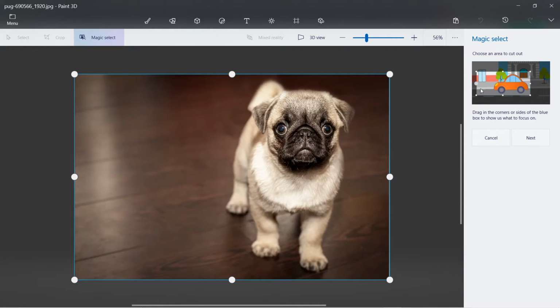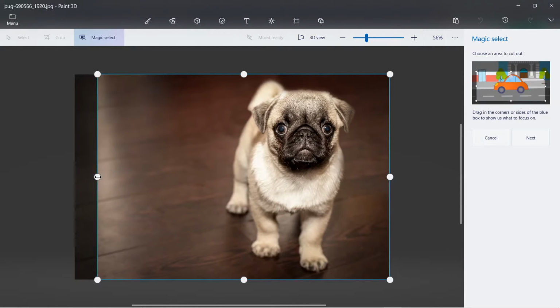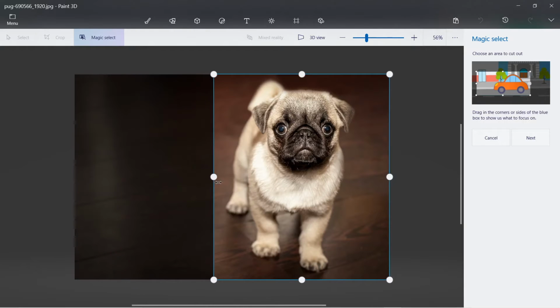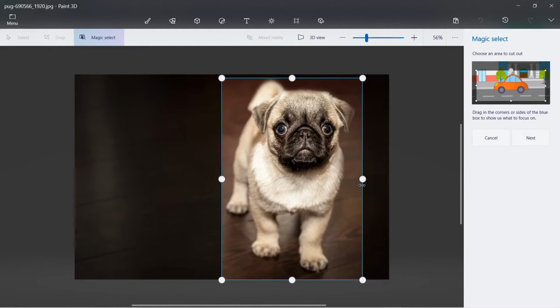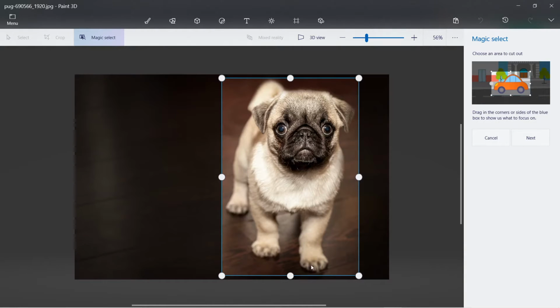So here they basically tell you what to do. It says drag in the corners or sides of the blue box to show us what to focus on. So I'm just going to go ahead and do that since I want the dog to show. So I'm going to pull in at the top as well, just a little bit. And from this side as well, just a little bit, as well as the bottom. So I'm going to click on Next when I'm satisfied with that.